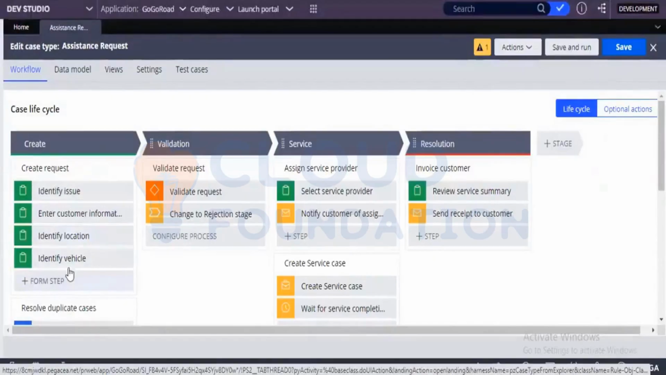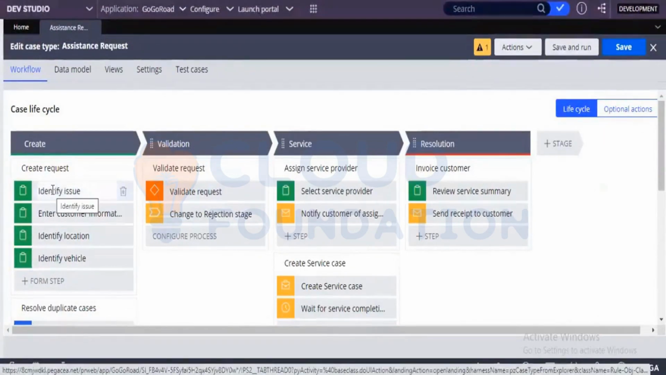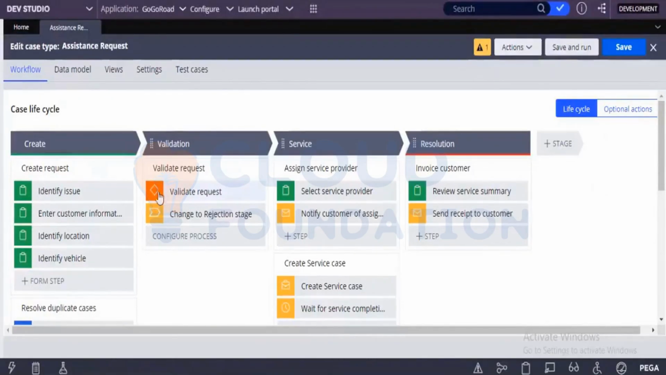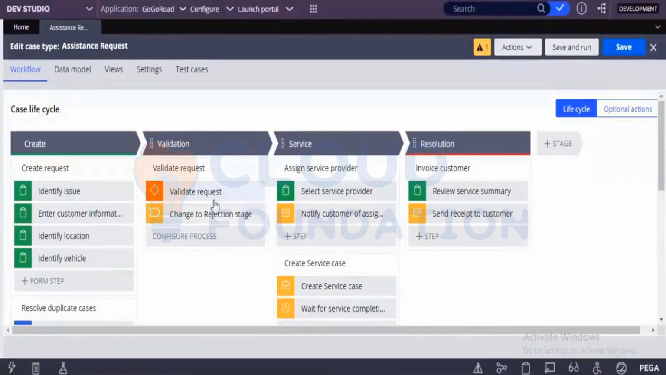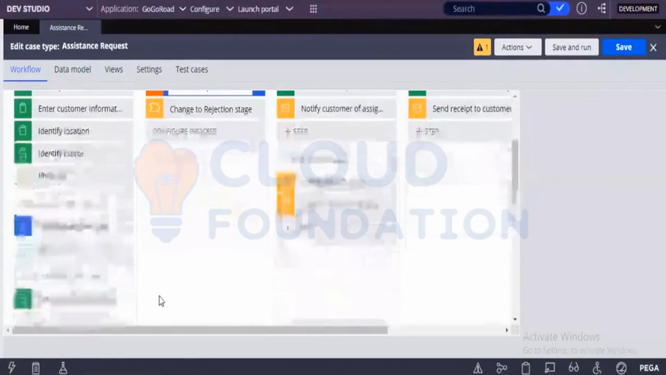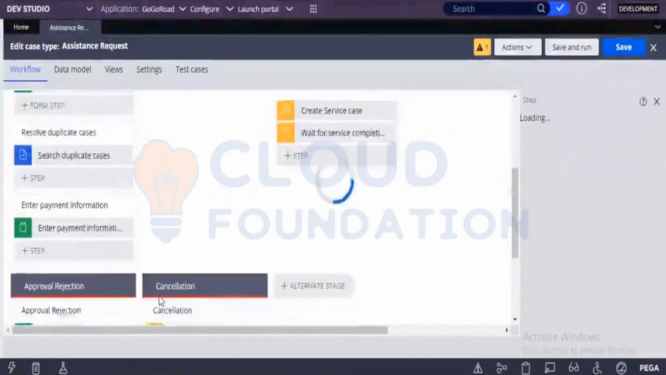After this information is given, they're validating the request, in the sense of whether the customer already exists, or whether they can identify the issue the user has selected and whether they can proceed or not. This shape is called a decision. If the request is approved, it will go to the next stage. If it is rejected, it will go to some alternative path. See below, you have this approval and rejection rate.